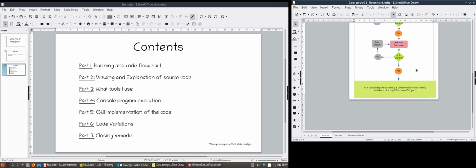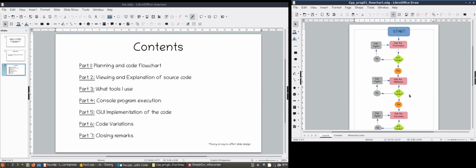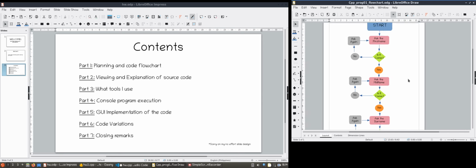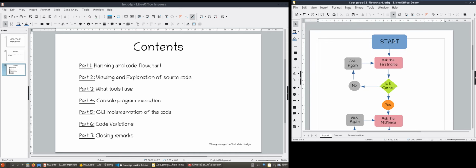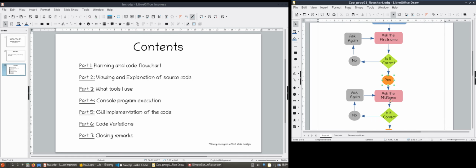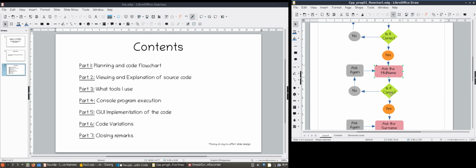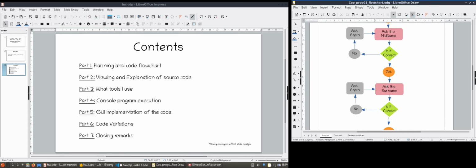So, if you want to see how the flowchart of ours looks, here it is. To start, this is the start, then ask for the first name. Is it correct? If yes, go to ask again for the middle name. If it's correct, then yes. Ask again for the surname. Then if it's correct, yes.